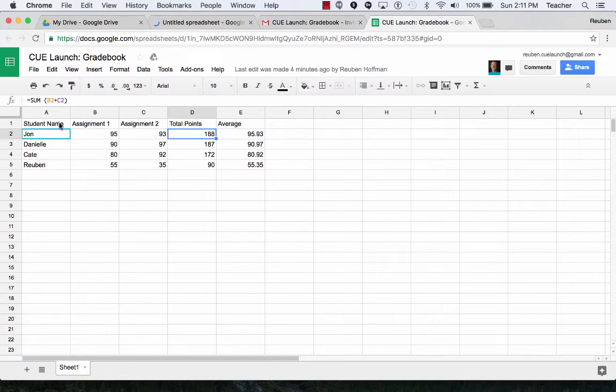What I did was I created a simple gradebook. I started with a column with student name, assignment one, assignment two. I added in total points and the average score that the students had received. So I have the student names here, and then I put in data for each of the assignments. And I came up with a total points and an average.